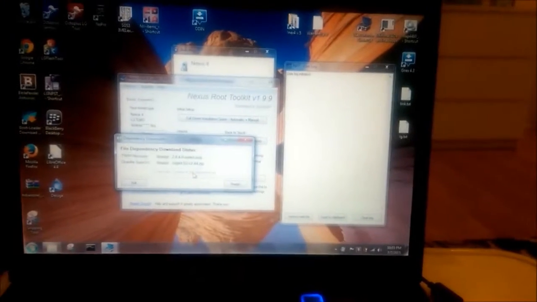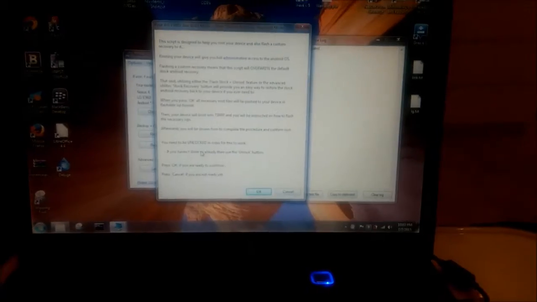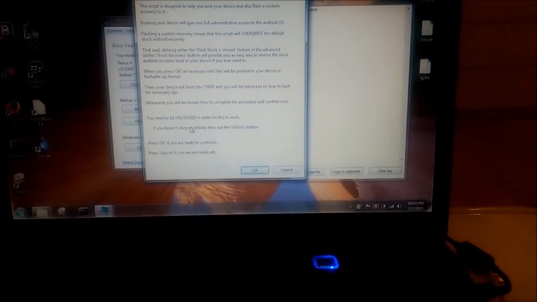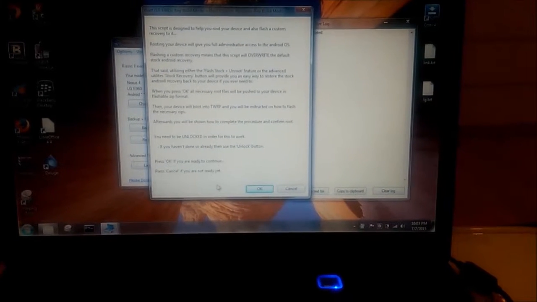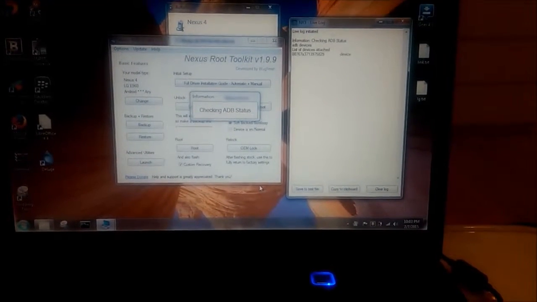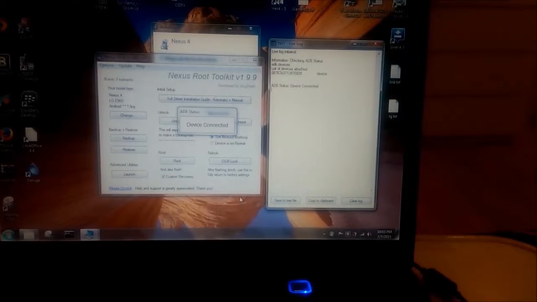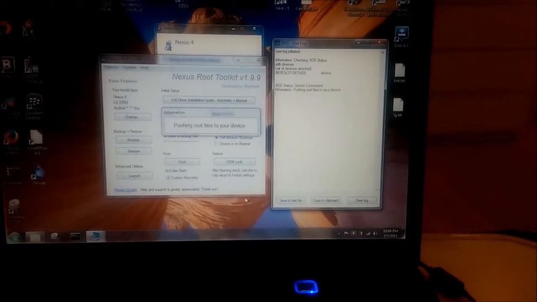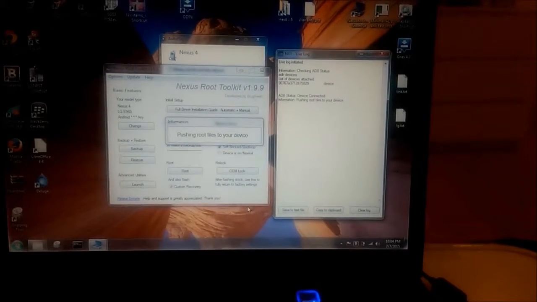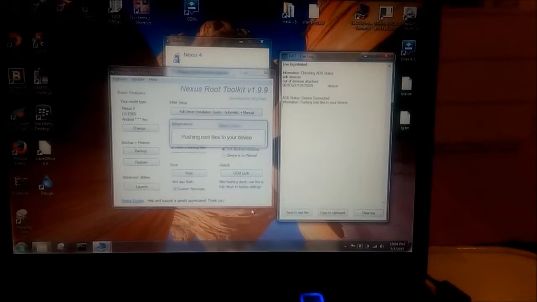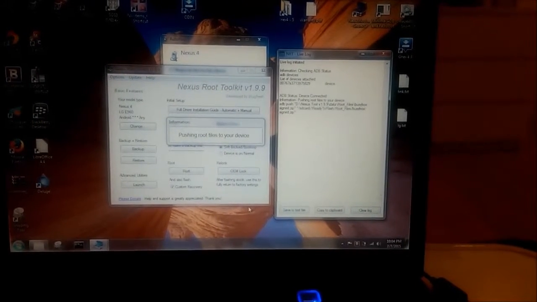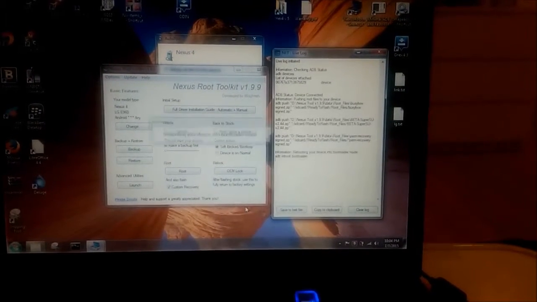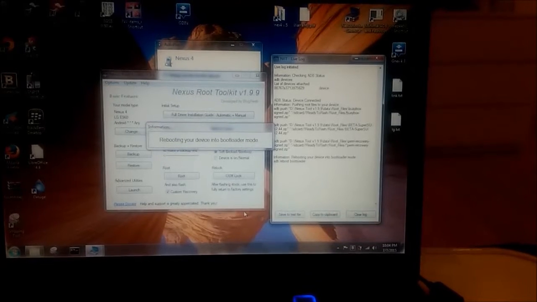It says match. And now we have another prompt on the screen. It says you need to be unlocked in order for this to work. No. We already did unlock the bootloader, so we press just OK. It's sending files to root the device. On the right in the log, you can see it's doing something, sending files and trying to root the phone.